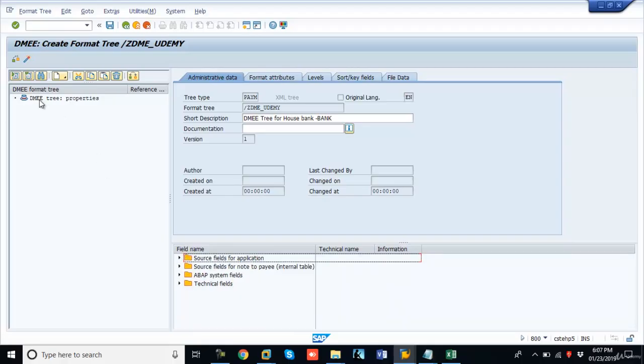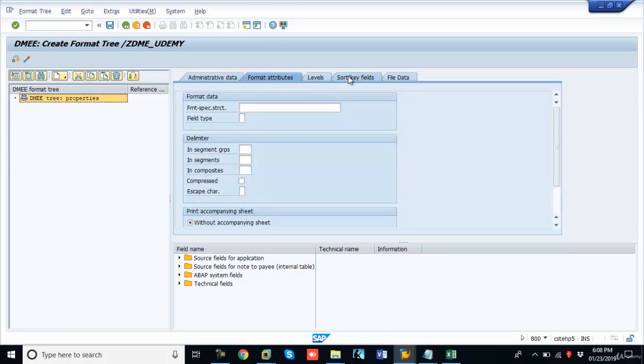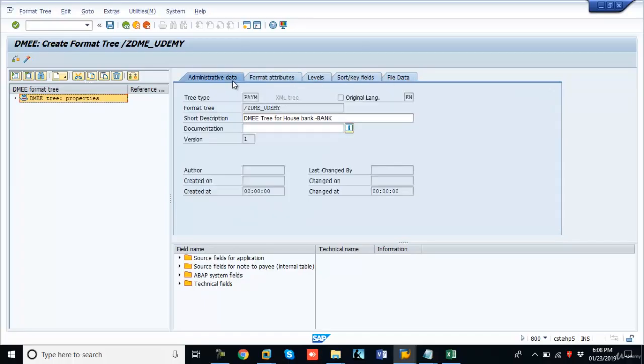Now first step, when you are creating DME, this is called technical attributes, the properties of the DME tree. Click on this one. These properties are divided into: first part administrative data, second format attributes, third levels, sort, key fields, file data. First we will understand administrative data. In the administrative data, you have to give the proper description for your DME tree. For example, now you are creating this DME tree. If you want to give any documentation to the user, you have to mention the documentation here.